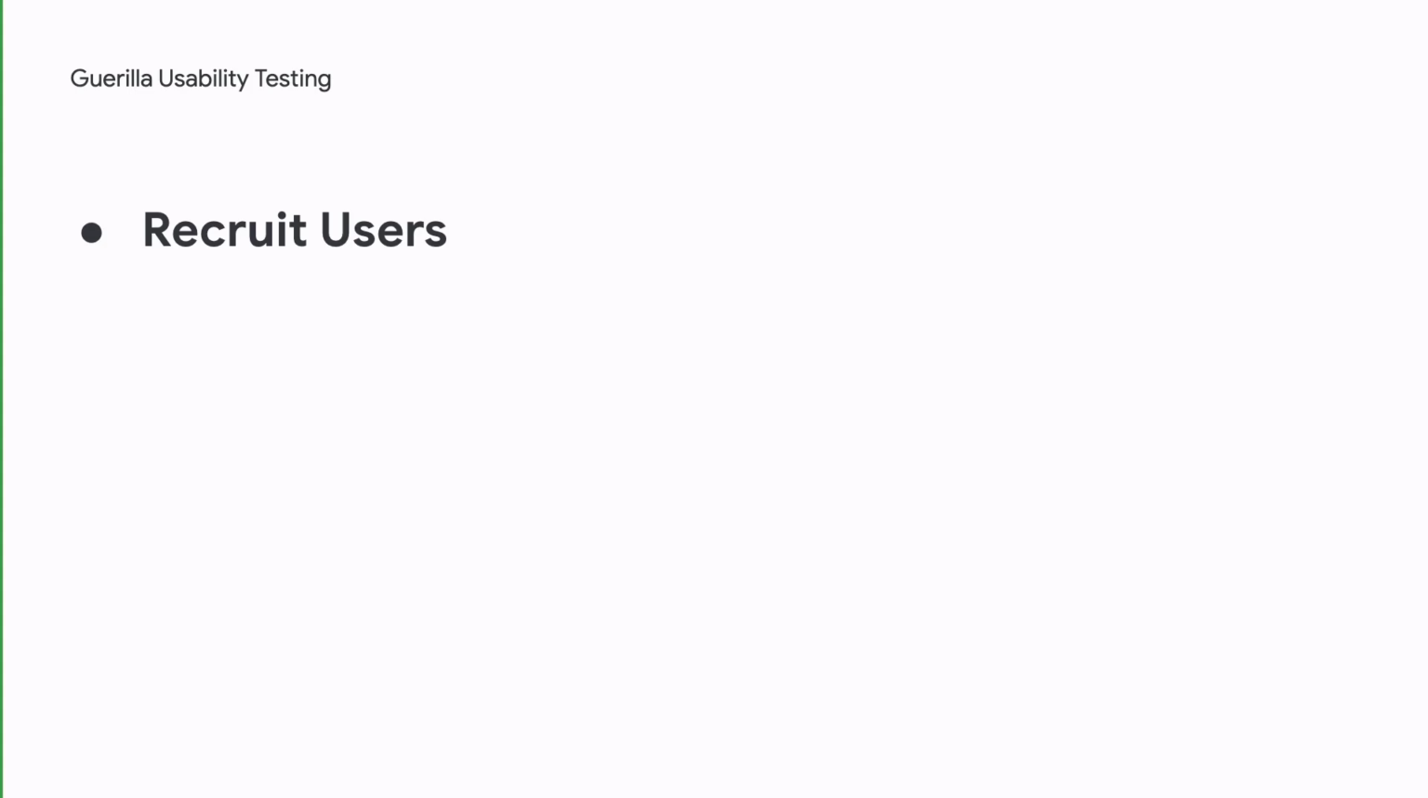So first up, you have to find some people. Bribery works really well. Free food, desk toys, gift cards, whatever you can get, or even just the possibility of improving a tool someone uses every day. You'll be amazed how much that can be helpful to recruit folks.